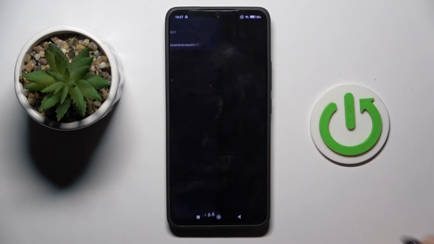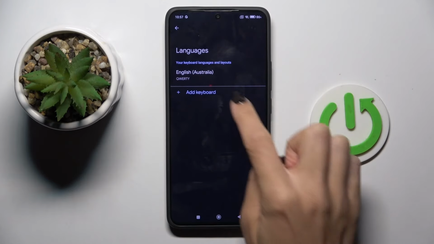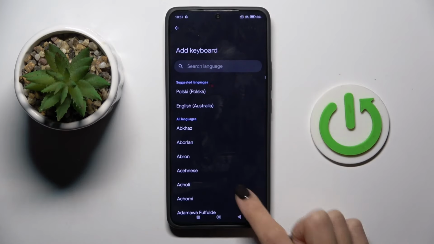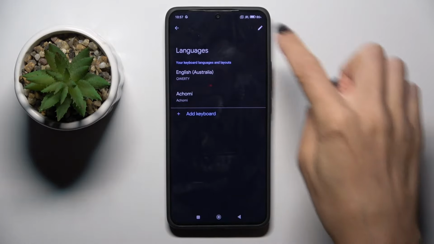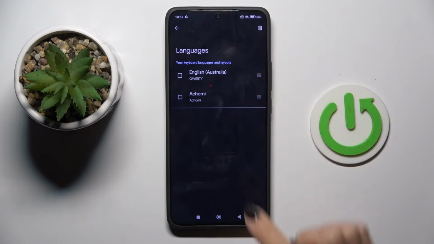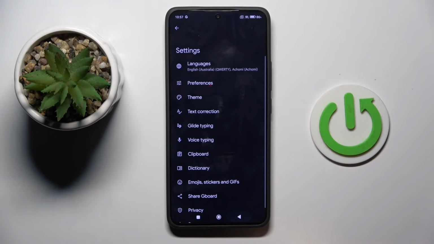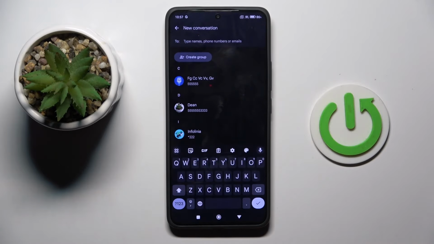Now mark settings icon, select languages, tap on add keyboard, select the one that you want to use, mark done, and now you can either stay with two languages or remove unnecessary one by tapping on edit and then removing it. But let me stay with two so you can see how you can switch between languages.